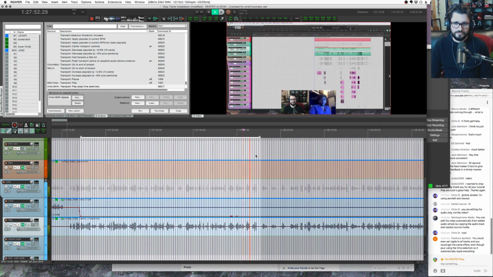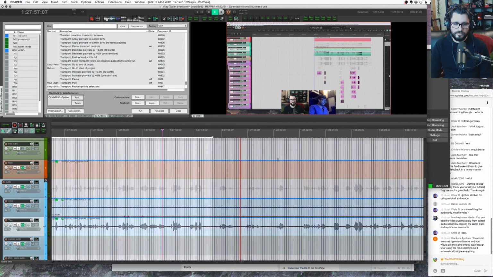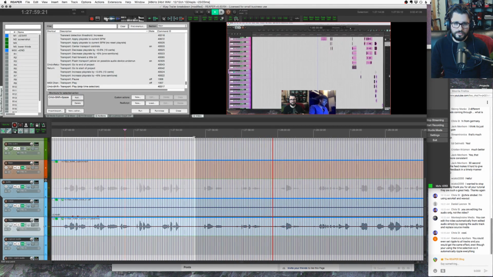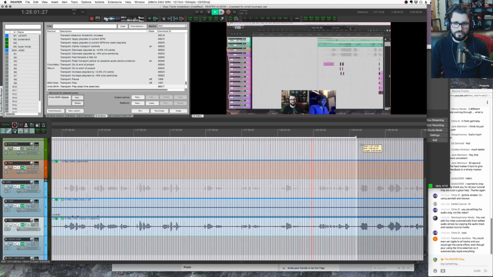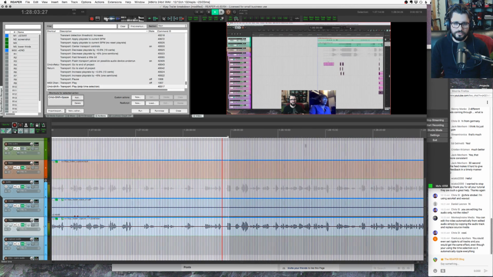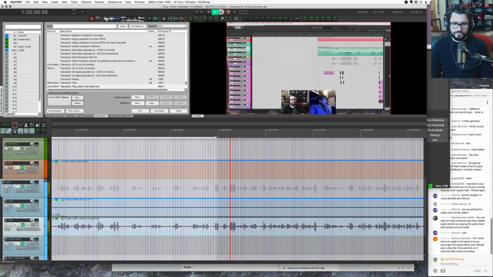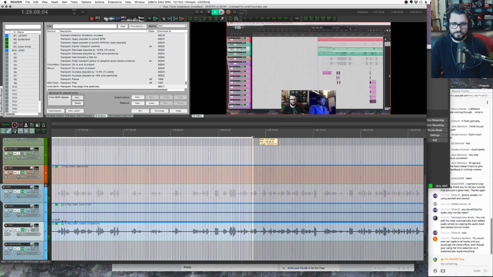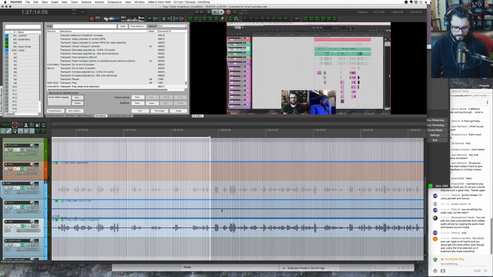A 5.1 FX stem, which has the hits and impacts and all kinds of effects that you heard in the trailer. So what I have for this demonstration is a stem printed.